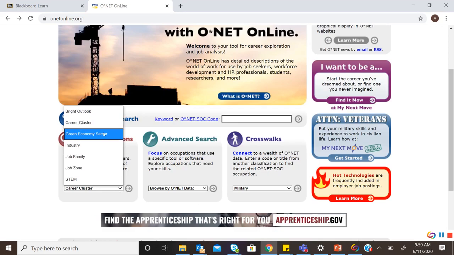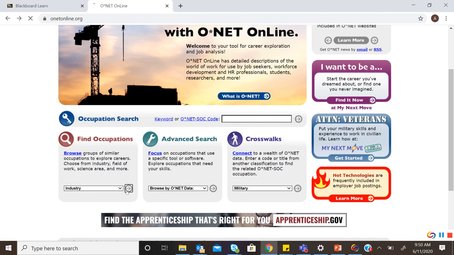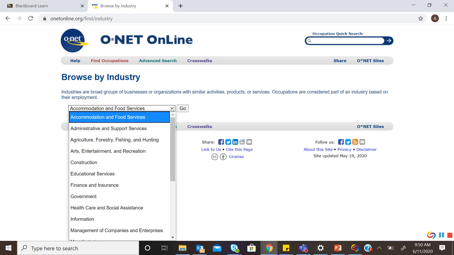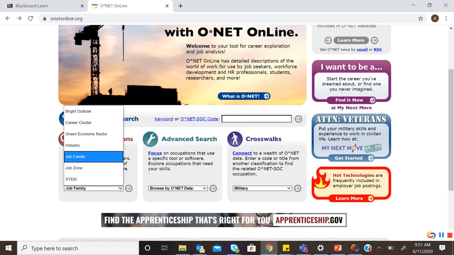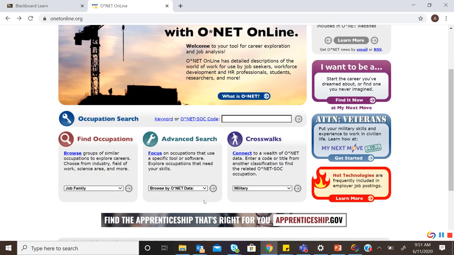In the Find Occupations drop-down, you will also be able to find green economy sector occupations. These would be those that either do their work in environmentally friendly ways, or they're working to make advancements in eco-friendly technologies. Similar to the career cluster, you can also do a search based on industry. In looking there further, we see that these are different groupings and different clusters than what we had seen previously in the career clusters drop-down. Similar to the other options here that I've highlighted, you can also do those searches by job families, job zones, and even those careers that fall within the STEM field.